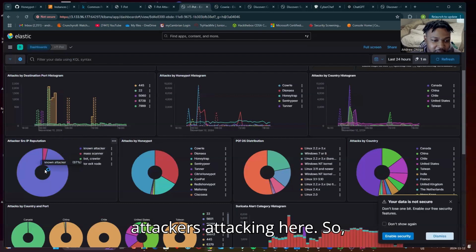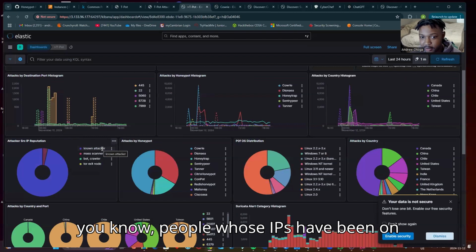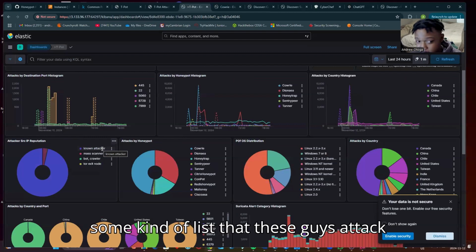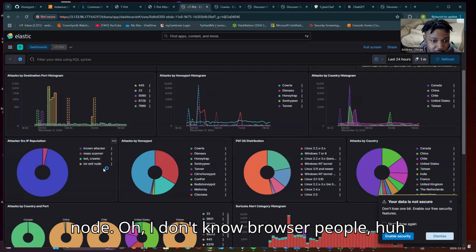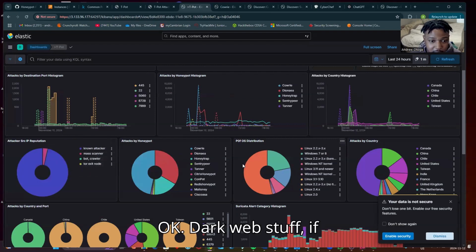Mostly known attackers attacking here. So, people whose IPs have been on some kind of list that these guys attack a lot. And mass scanners as well, and bots. Tor exit node. Ooh, you're in browser people, huh? Okay. Dark web stuff, if you know.